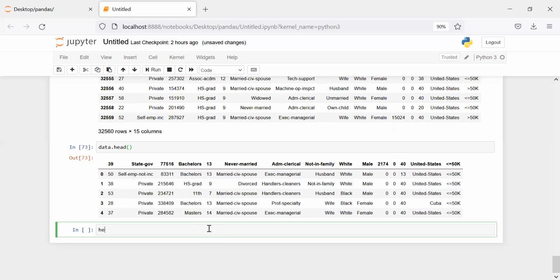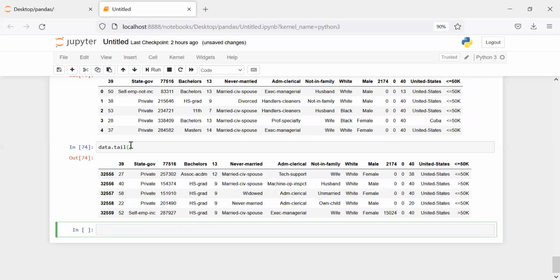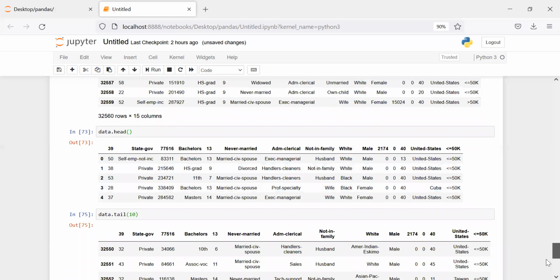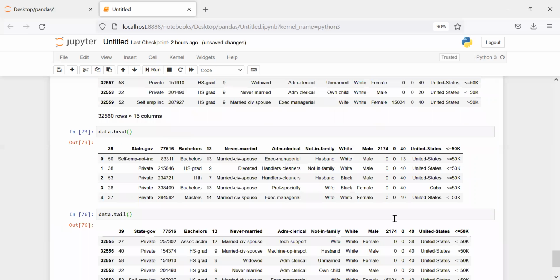Let's say that I want to display the last few rows. I'm going to say data.tail. Data dot tail is going to give me the last few rows. Also, the default is 5. I can also provide 10 to display the last 10 rows instead of 5. Okay, I'm going to leave this as data.tail.